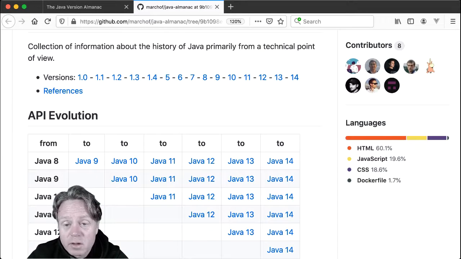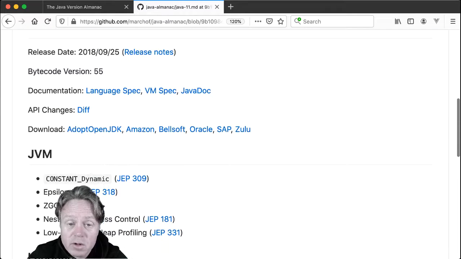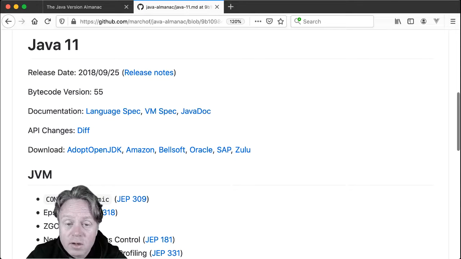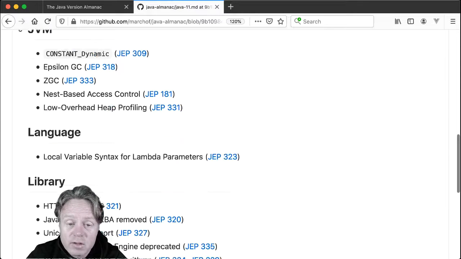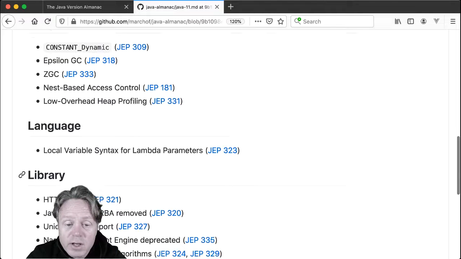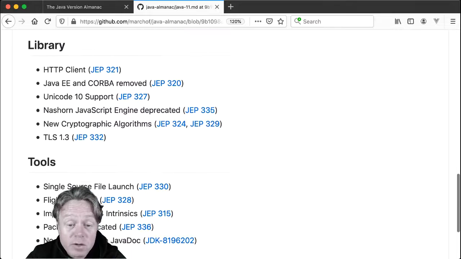This was basically just Markdown files, and you could browse them here on the GitHub interface. And I wrote down information about each release and what are the Java enhancement proposals for the JVM, for the language, or even in the library and the APIs, what happened here.